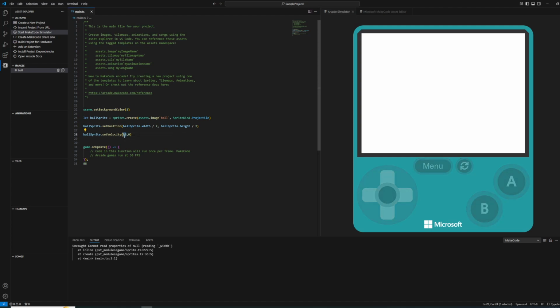I kind of want to create a bouncing ball effect here. So let's do 100. And there it goes. And if I do 100 here as well, there it goes. It just moves diagonally down like that.